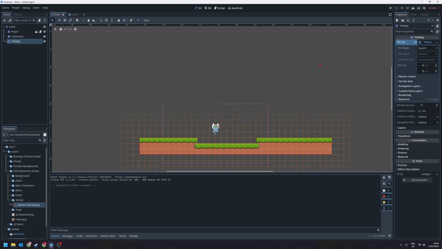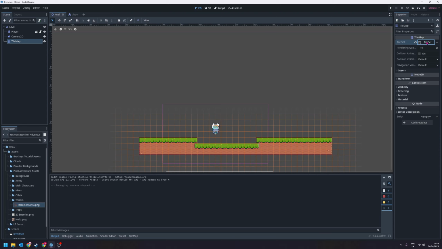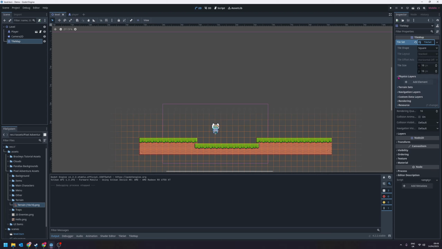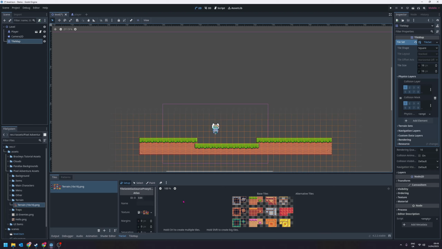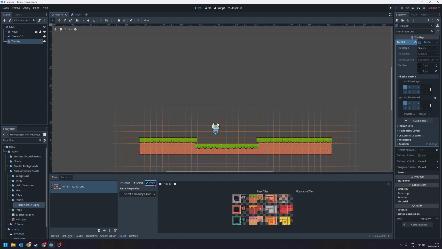Now to do this, select the tile map over here, and then on the right hand side, you want to come over to select the tile set, open the physics layers, add element, and that's us. Now though, we need to go down here at the bottom to tile set. We then need to click on this paint option here, select a property, and choose physics layer 0, which is what we just added over here on the right.